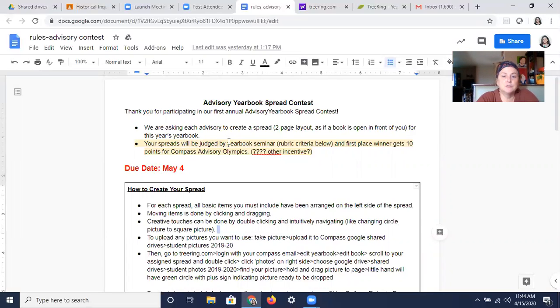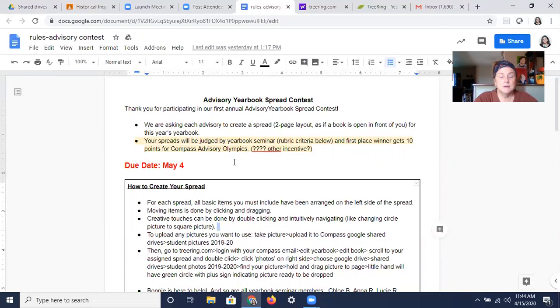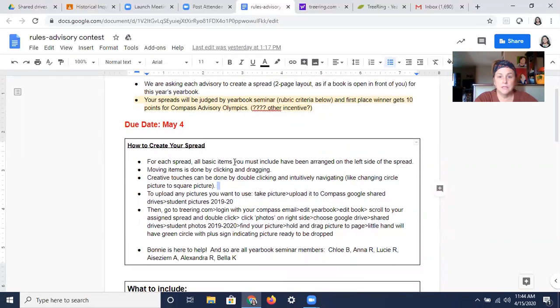And the spreads will be judged by yearbook seminar students. I highlighted this and put a bunch of question marks because initially it was the hope that it would be going into some points for our advisory Olympics. Now that we're in this new situation of continuous learning rather than in-building learning, I'm not sure what that means, but we could still have a contest. But we could talk about that more later.